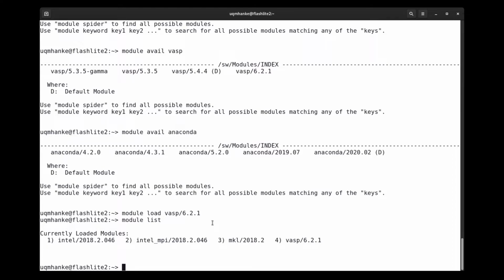And that is because on this particular cluster, the modules are self-contained. So if you load a module, the module will load all the dependent software that is needed to run. And how do you know what a module might do? You can actually look at it.